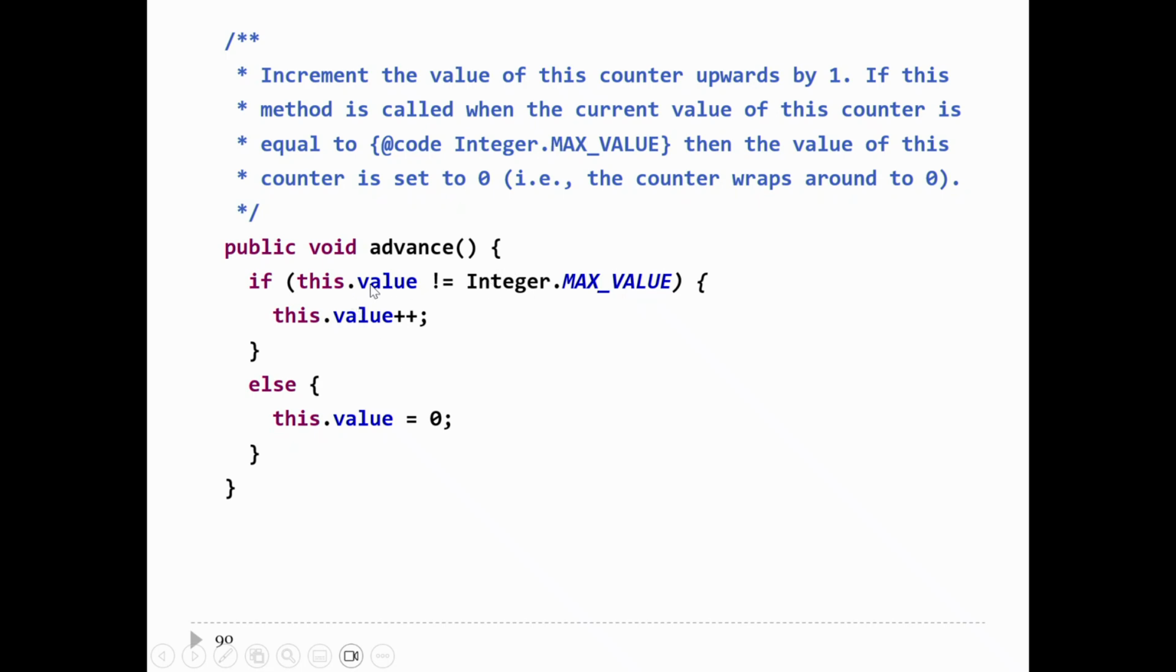So if the value of the counter is not currently integer max value, so if it's not the largest value that we can count to, go ahead and add 1 to it. Otherwise, if it is equal to integer max value, we're going to reset the counter back to 0.